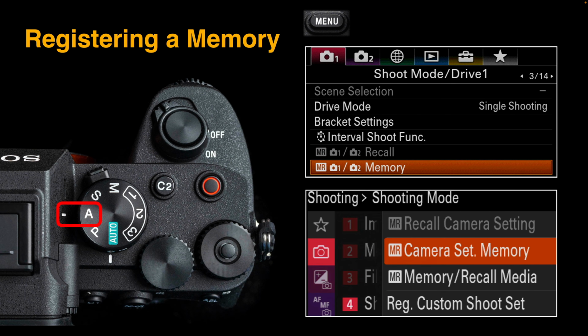Okay, so when we're ready to register a memory, the shoot mode dial will still be in your aperture priority. You may want to be registering a memory using shutter priority or manual, but all three of my PAL settings use aperture priority. So the camera is going to be in aperture priority when we register the memory. You're only recalling the memory by turning the shoot mode dial to 1, 2 or 3. That 1, 2 and 3 on the shoot mode dial is not used for registering a memory. So you'll still be in aperture priority when you're registering your group of settings.